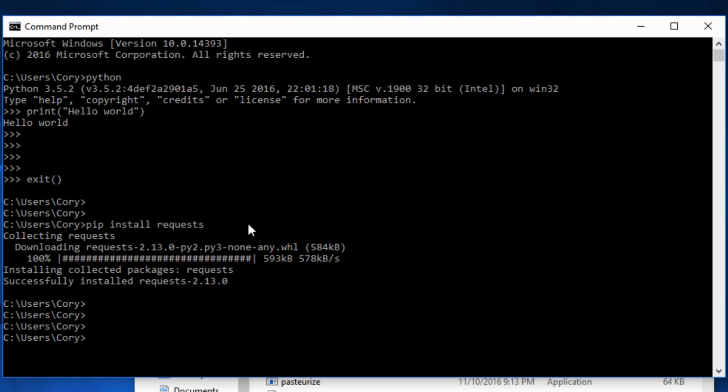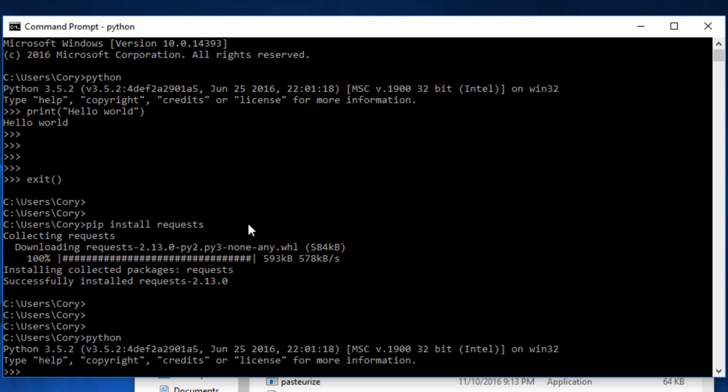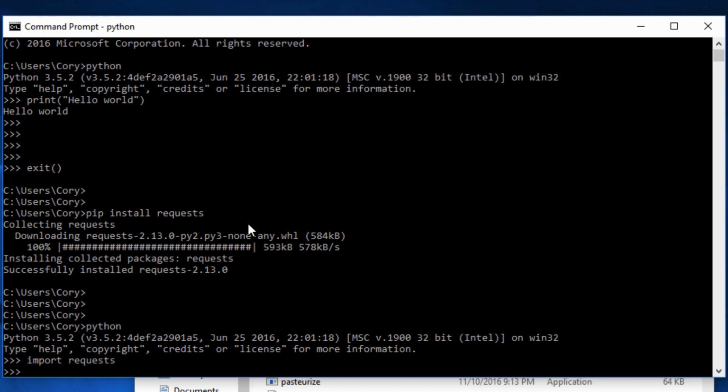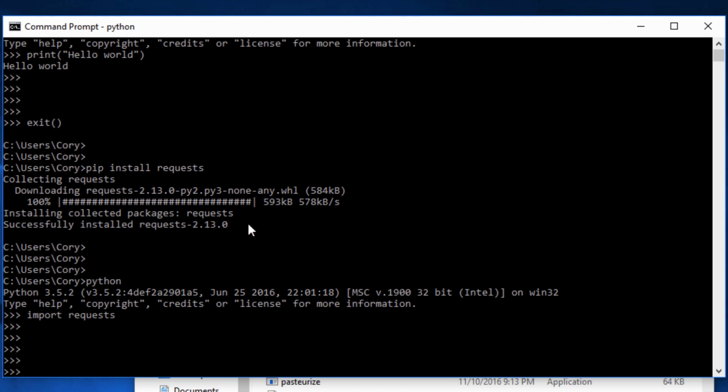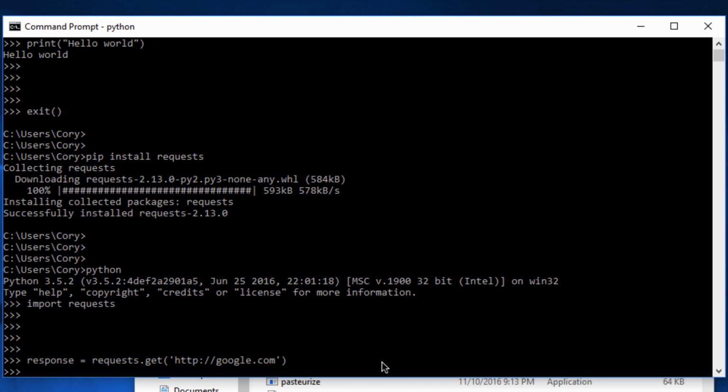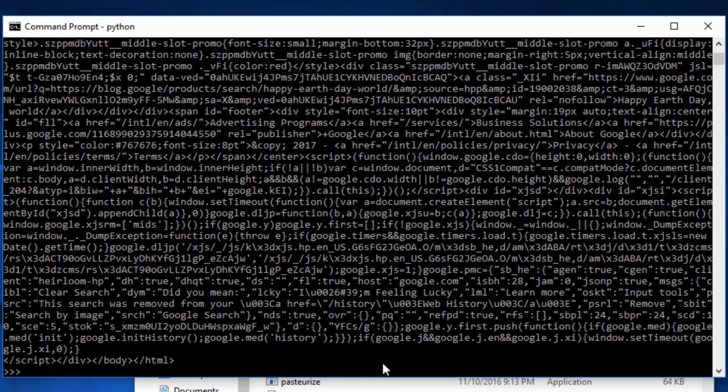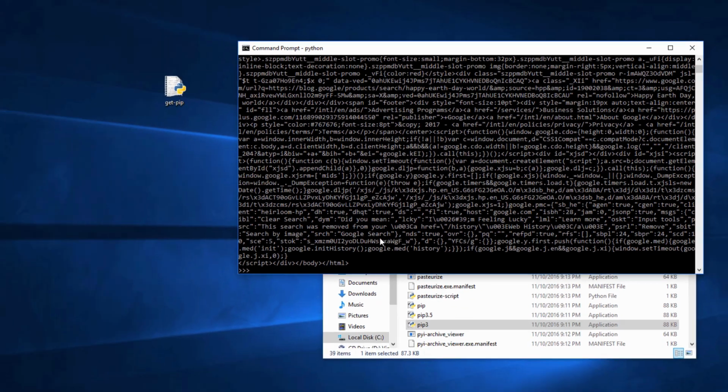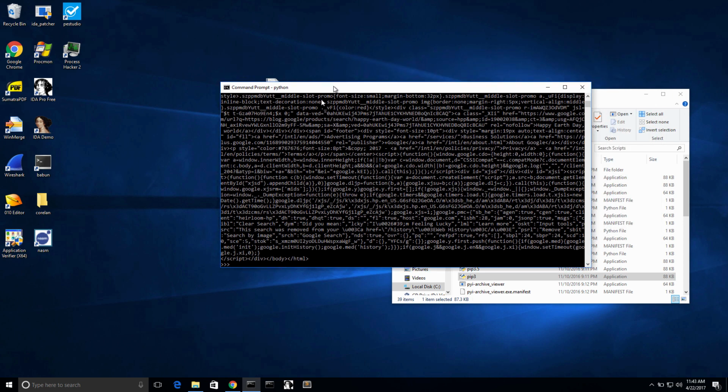Alright, so now that it has that, we can drop back into an interactive prompt and we can do import requests, and we shouldn't get an error. Excellent. And then we can use it. Awesome. So it looks to be working correctly. We got Google's page here.